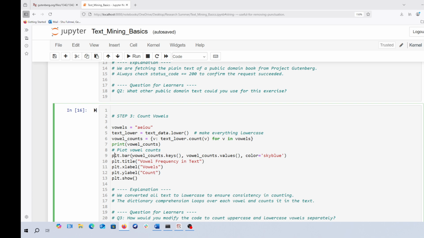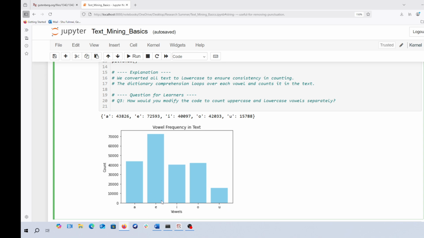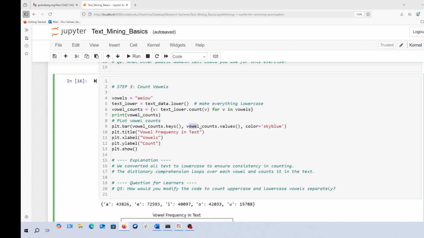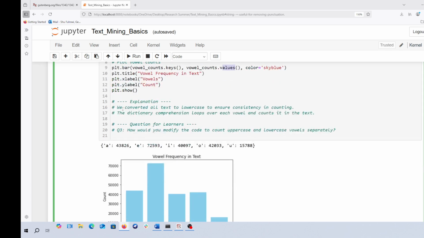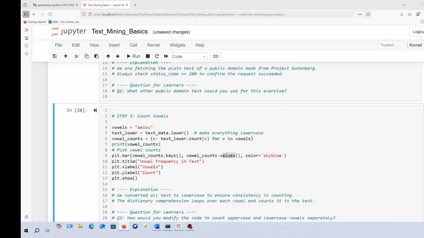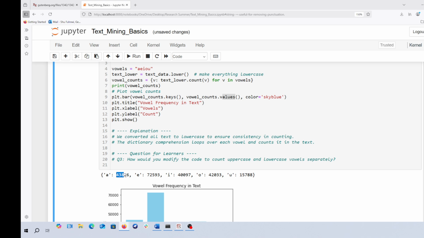So we can do plt.bar. We pass in vowels_count.keys() to extract the keys in that dictionary, which will be A, E, I, O, and U, which we will have on the x-axis when we plot this bar chart. And then vowels_count.values() extracts all the counts for each of those keys, A, E, I, O, and U. So if I run this, we are going to see each count for A, E, and so on.